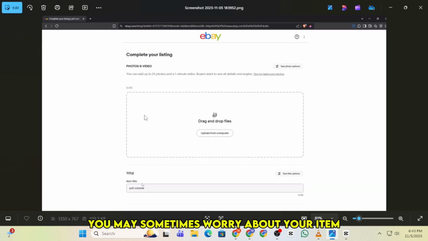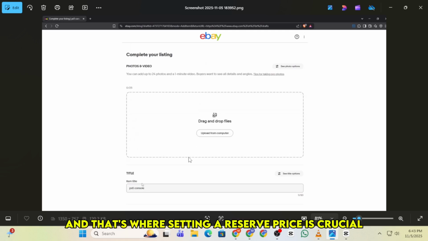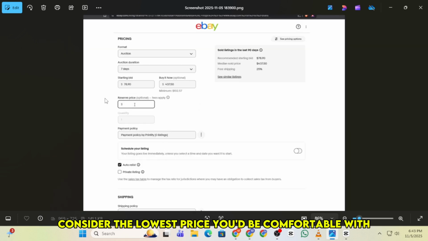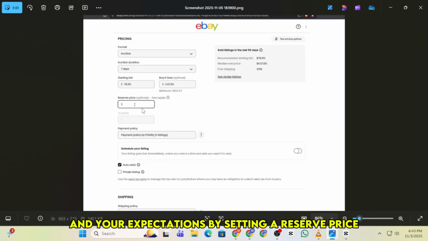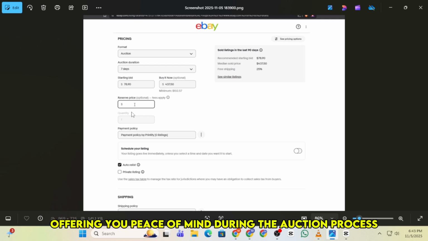However, you may sometimes worry about your item selling under its worth, and that's where setting a reserve price is crucial. Under the reserve price option, enter the minimum amount you're willing to accept for your item. Consider the lowest price you'd be comfortable with. It should reflect the item's market value and your expectations. By setting a reserve price, you ensure that your item will not sell unless someone bids at least that amount, offering you peace of mind during the auction process.